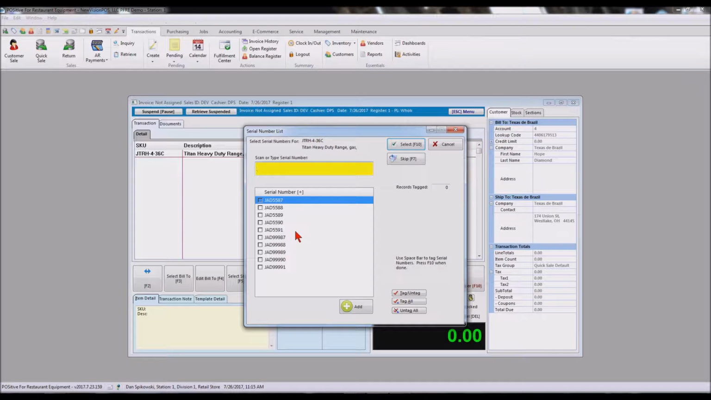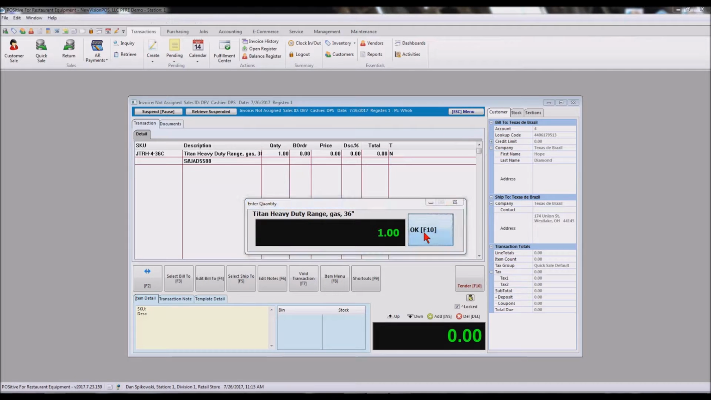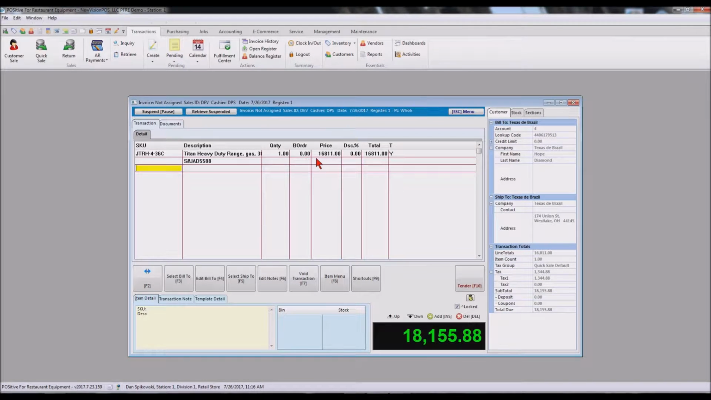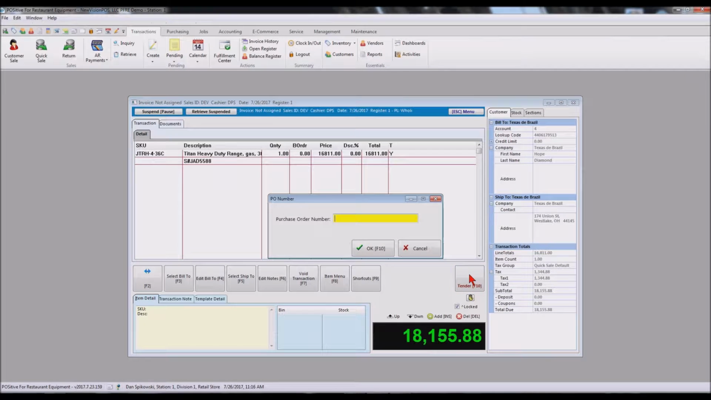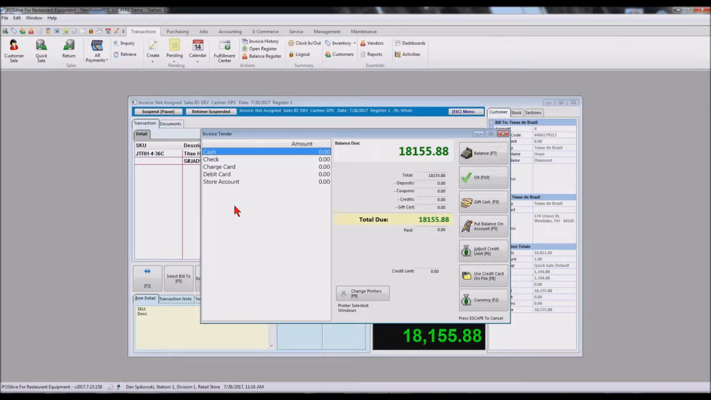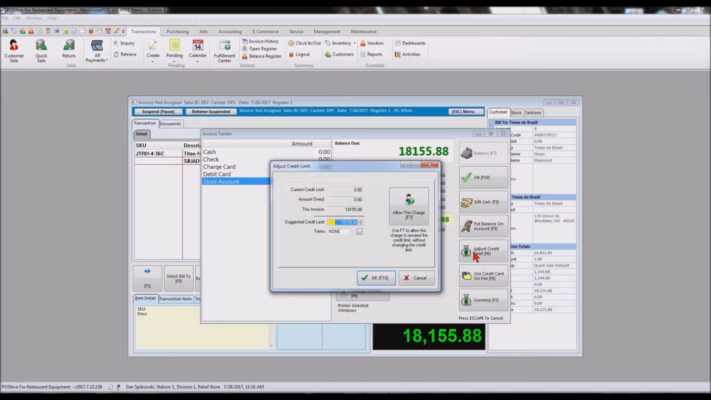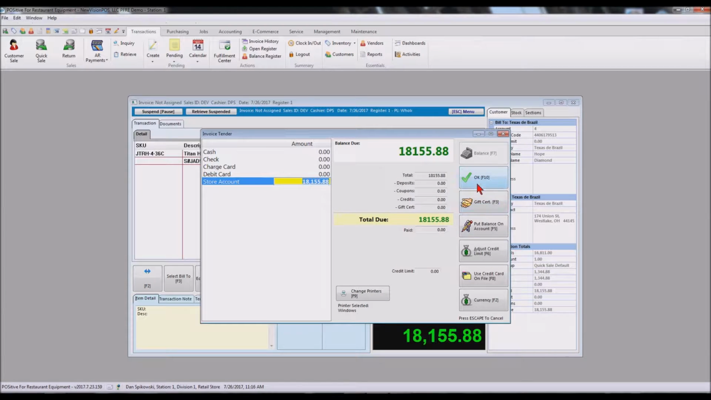Then it's going to prompt me for which serial number we're selling. We're selling one of them. Here's a chance for us to override the price or do something special. And so now we have that, and then we're going to say tender. We'll put the customer's purchase order number in, and we'll put it on store account. Now, most likely he does not have the credit limit, so we're going to say adjust the credit limit. We can increase it for this invoice, or we can say allow this charge without affecting the credit limit, and we'll say OK.